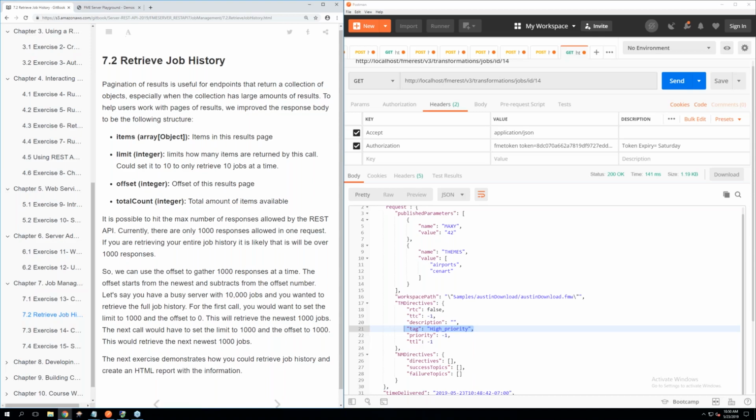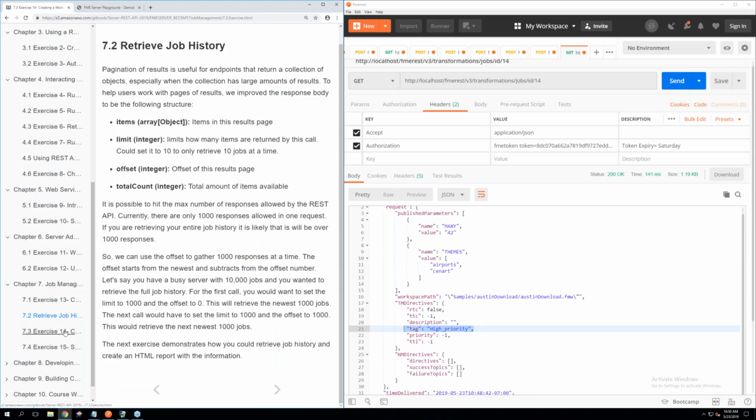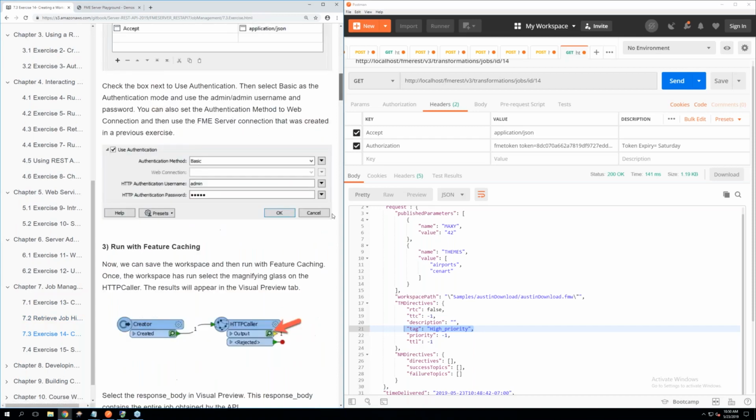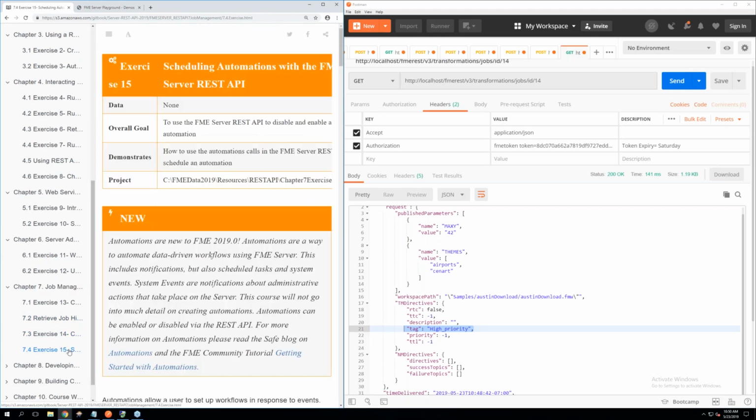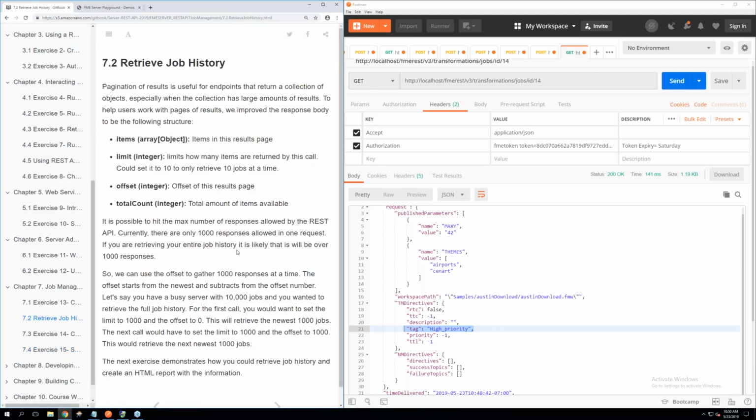Next, we'll be looking at job history and actually creating a workspace that shows you your job history on your server, and this is using the REST API. And then we'll look at the automations REST API as well. So we have some interesting stuff ahead of us to end off the day.